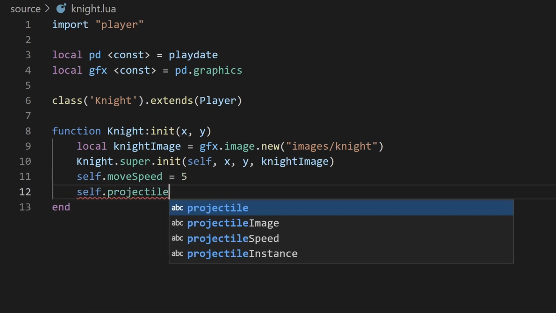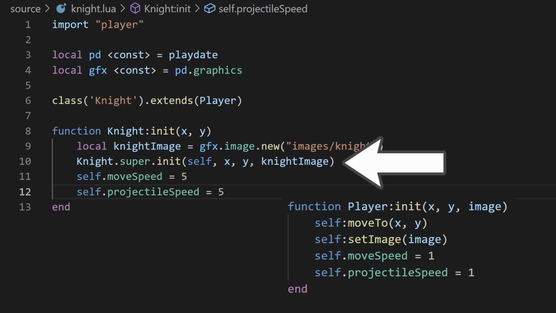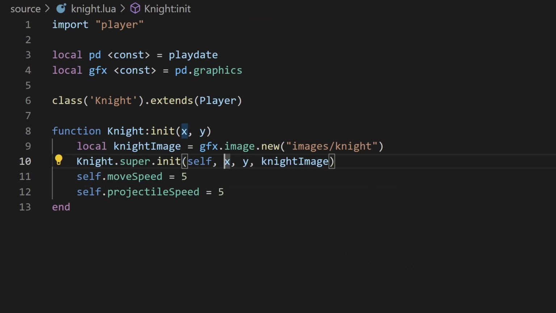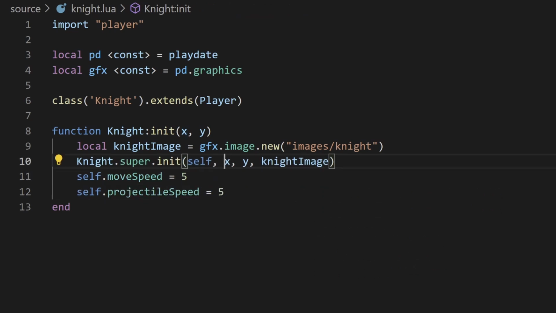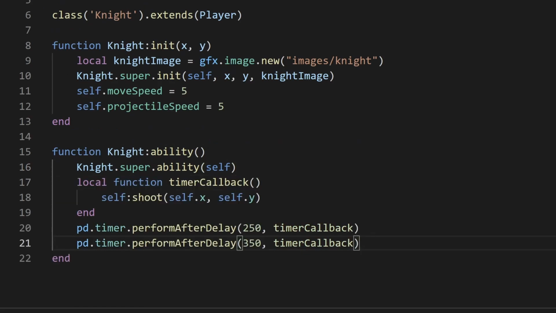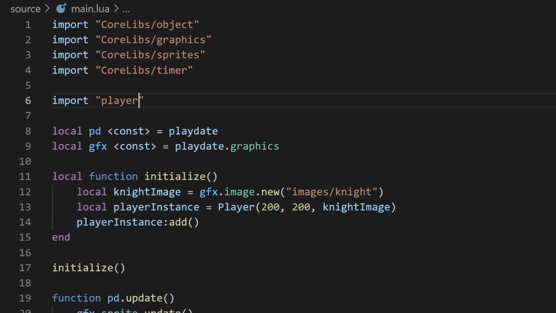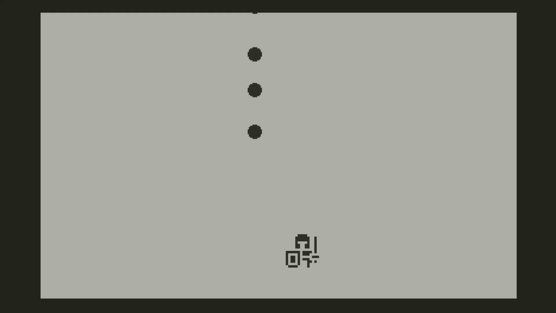You have to be aware of the order of things that are being called. Since the parent constructor here is actually running this code, the move speed and projectile speed are set here too. So, if you place this line last, your changes here will be overwritten. We can also give the knight a new ability. We can call the parent ability method and then add in two extra shots. Back in our main file, let's import the knight and replace this constructor with a knight one. Notice the much faster movement and the four shots that the ability is creating.